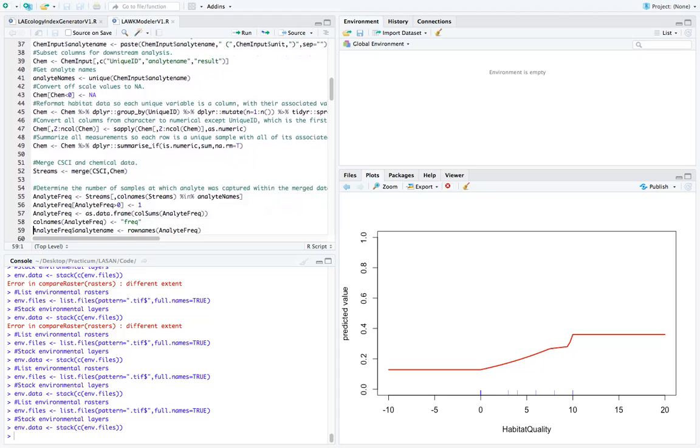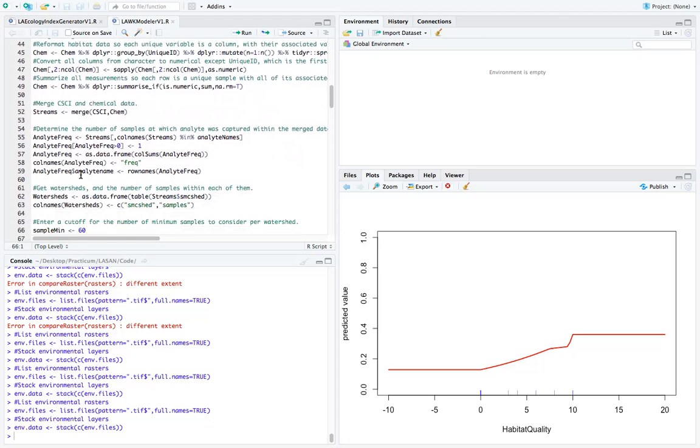Some of this stuff we can go over, but some of it isn't necessary for how we're doing this. This one here just determines the number of samples in which each analyte was captured. Originally, when I was playing around with this, I thought maybe we don't want to include all the chemical data. Maybe we only include a chemical if it was taken at some fraction of the sample sites, like 30% or more. But I kind of just thought, let's just throw everything in.